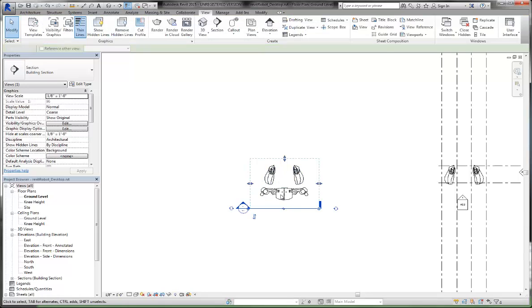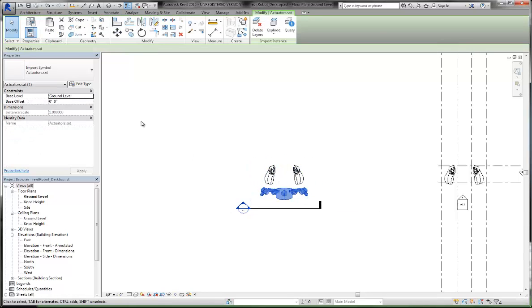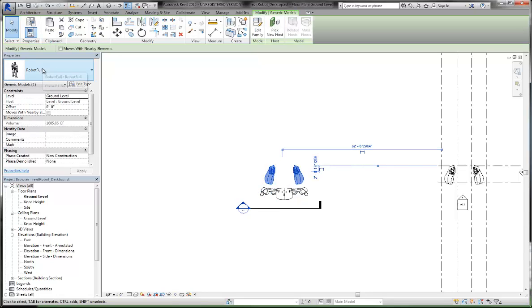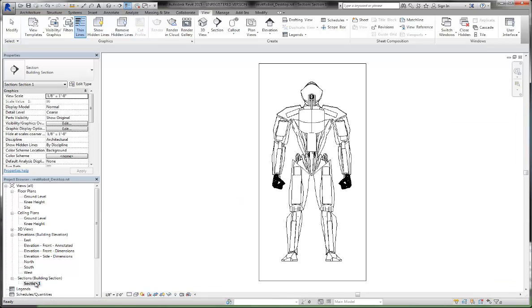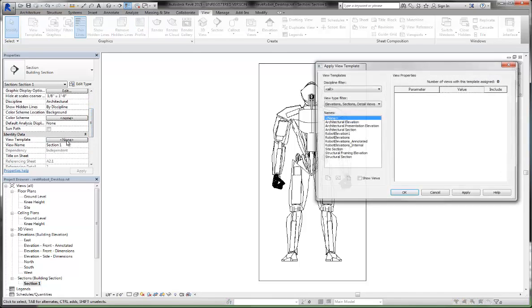Okay, so I've placed the SAT file. Again, note the actuator SAT, and then this is the robot full family that I've designed, and it's a generic model family. I will now go to my building section, click, and we can see that we've got this guy rigged up here, and we can select each one of these guys independently.